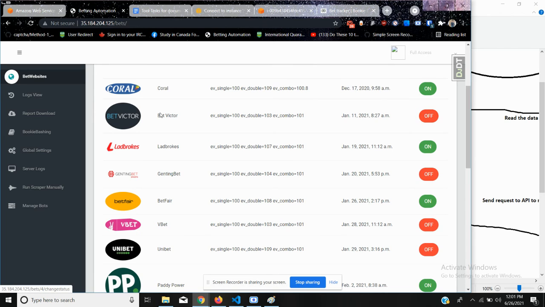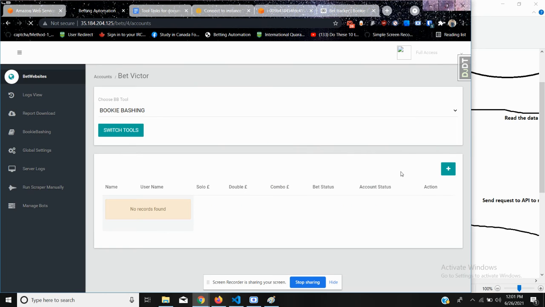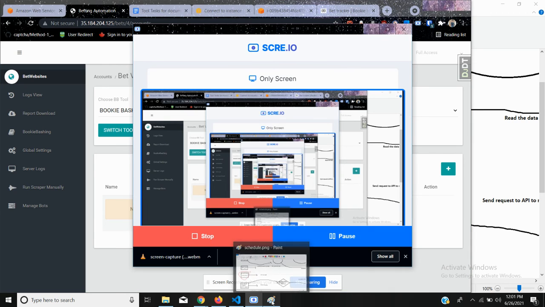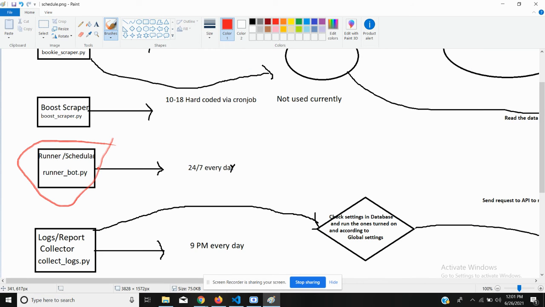I think it does not look into the accounts for these websites. So for Bet Victor, if the status is turned off outside, all the accounts inside it will be ignored. That's pretty much what it does. So this status also needs to be turned on along with the status inside. Okay, so that's all about the runner bot.